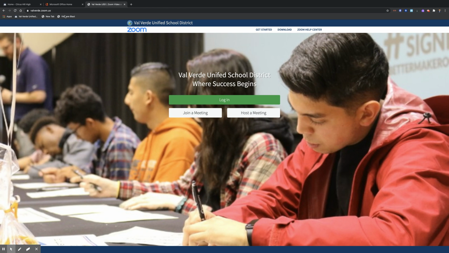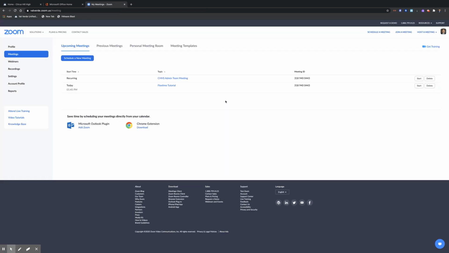So once you go here, valverde.zoom.us, you click on the login, and then it automatically has me signed in because I already have it linked through Microsoft. But if it doesn't, you type in your Valverde email account and then your password. Once you're logged in, you stay logged in. Do not sign out. So if I go over here and click, I don't want to sign out. I want to stay signed in.